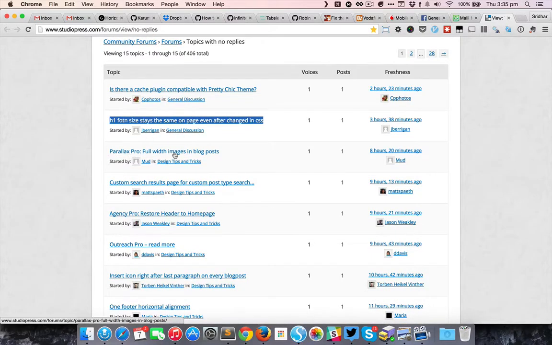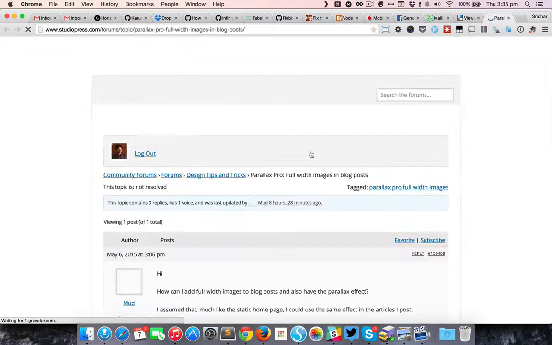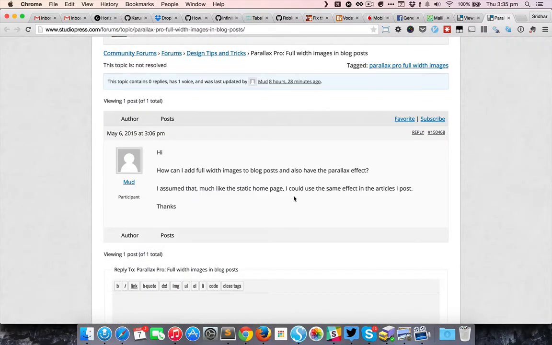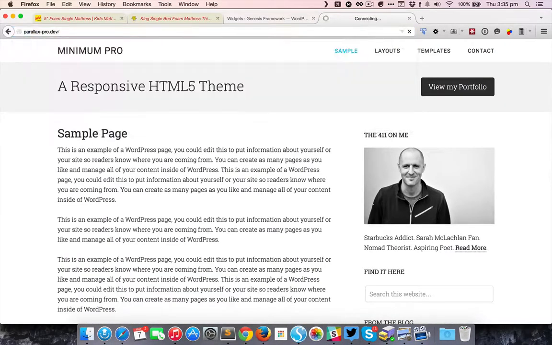Parallax Pro, full width images and blog posts. Let's go there. How can I add full width images to blog posts and also have the parallax effect? I assume that much like the static homepage, I could use the same effect in the articles I post. Alright, so let's take a look at Parallax Pro.